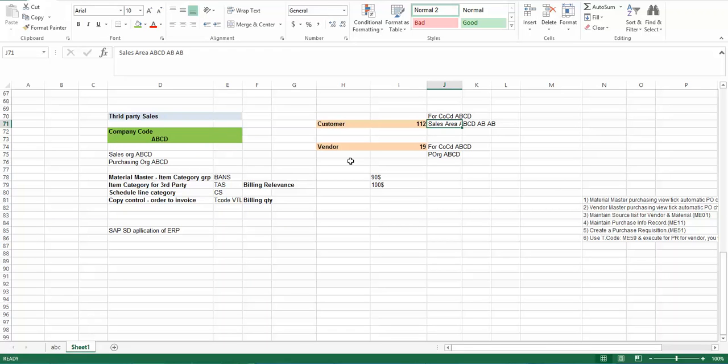And I have created a vendor, and this vendor is again for the same company code, because it is the purchasing organization of this company code ABCD that will take care of the purchasing activities and discussions with this vendor. So this vendor 119, which is the vendor code, is created for this company code ABCD and purchasing org ABCD of this company code. Purchasing org ABCD is responsible for taking care of procurement activities for the company code ABCD, so it will deal with the vendor 19, and hence we need to create it for the purchasing org ABCD and company code ABCD.